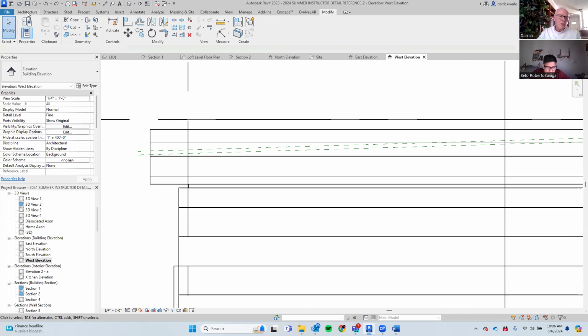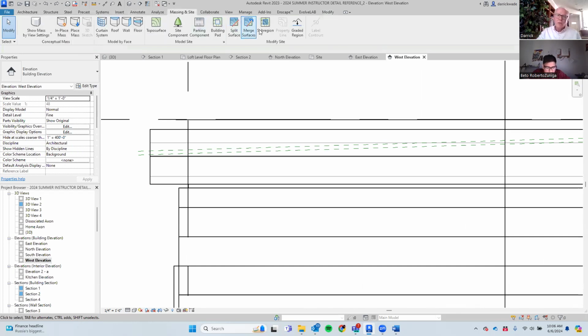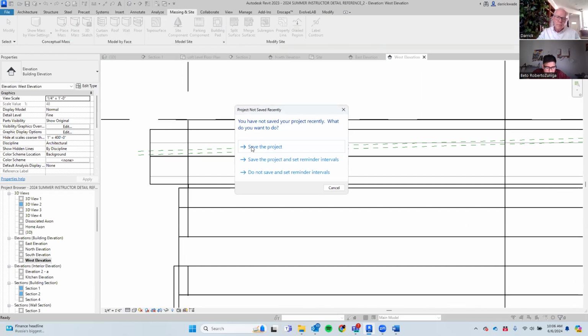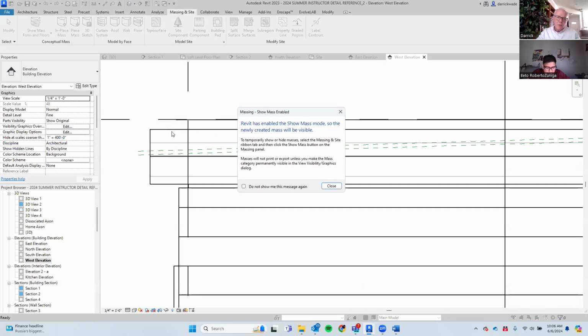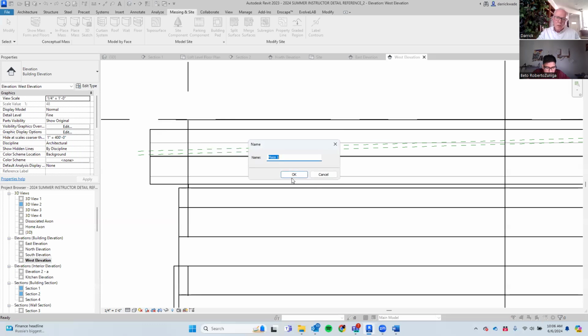All right, I'm going to model this in place. I'm going to see if I can model it in place. Sometimes I do this and sometimes it frustrates me. So I'm going to do an in place mass. I'll try to anyway. Make these sleepers.